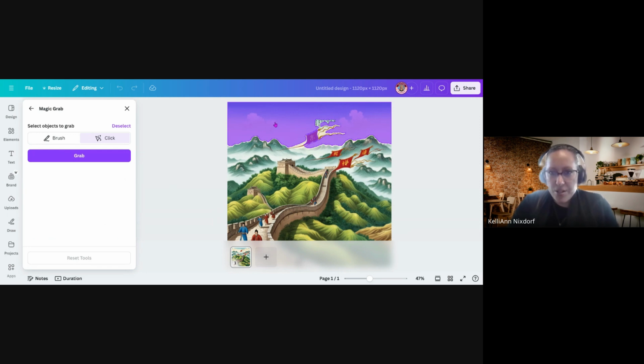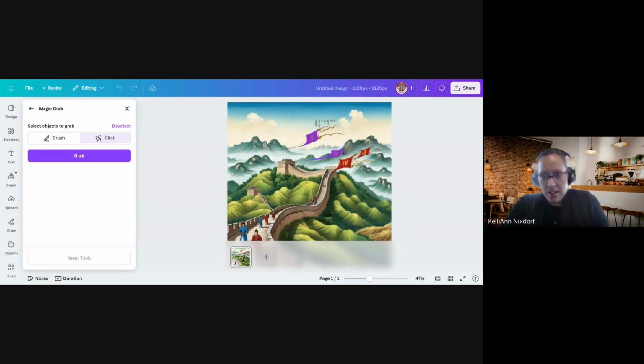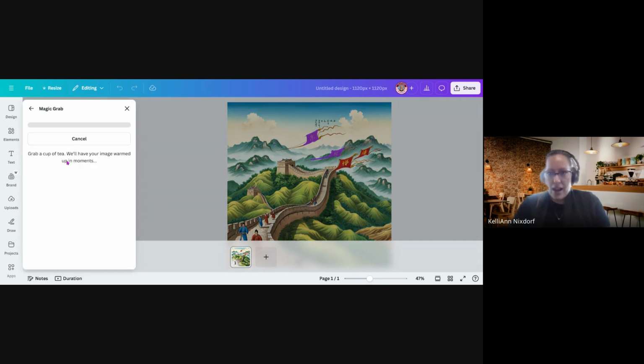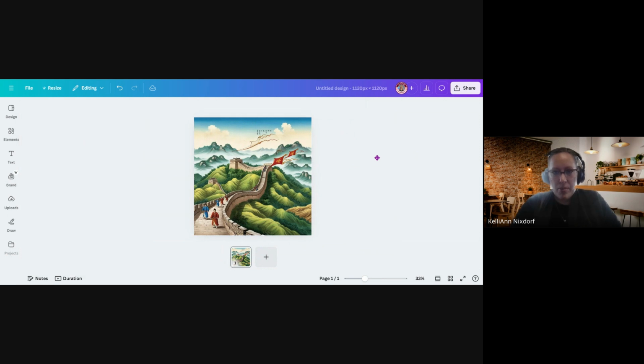Okay. I don't actually want to get rid of the sky. The sky is fine, so I will unselect that. But these two flags that are just sort of floating midair, I think I'm going to get rid of those. And I'm just going to say grab. You'll notice that the tails of these kites or these flags did not select, just pieces of them did, but I could just yank those out of the image. When I select my original, now those flags are gone.